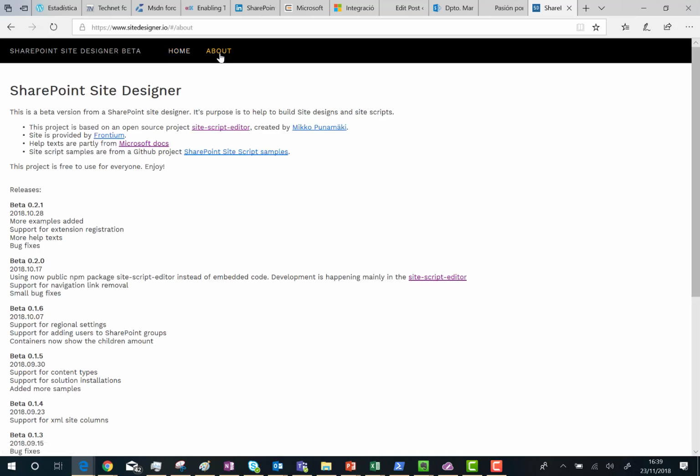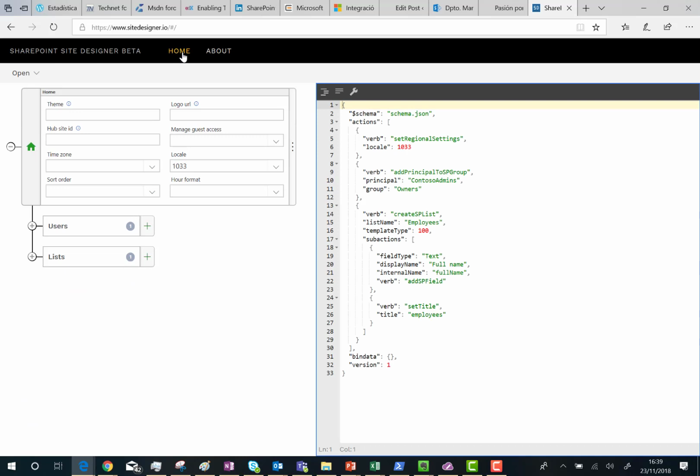First thing before starting with the tool is just to say a big thank you to the author of this tool, that is Mikko Panumeki. Thank you very much for your tool and also for supporting the community, because this tool is awesome, and I think you will continue evolving the tool and adding more features and so on.